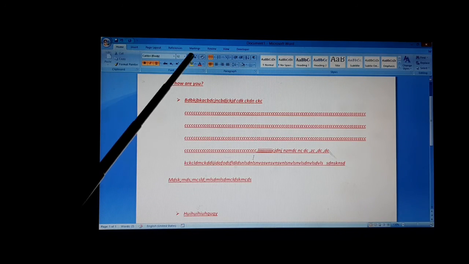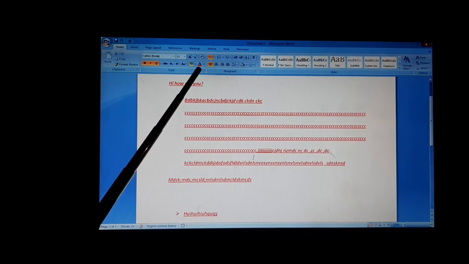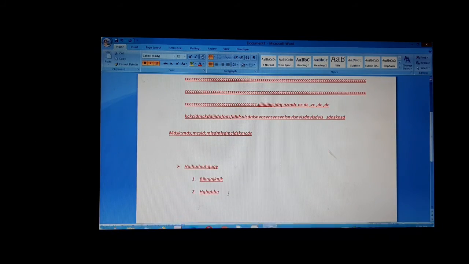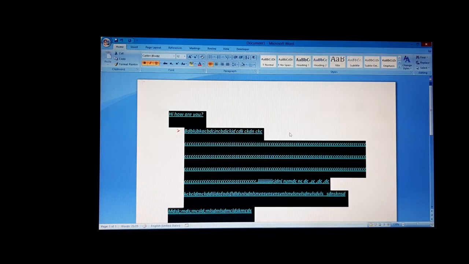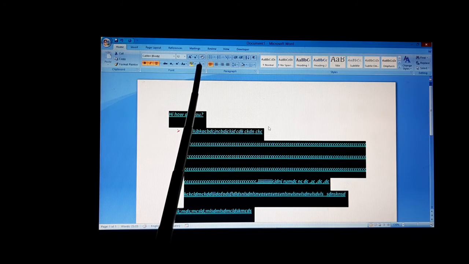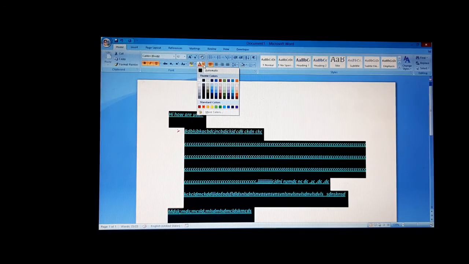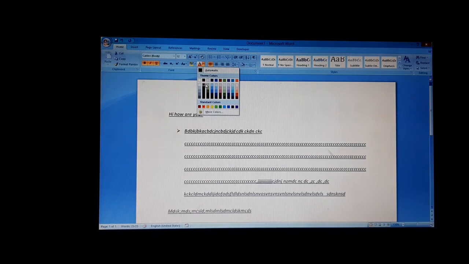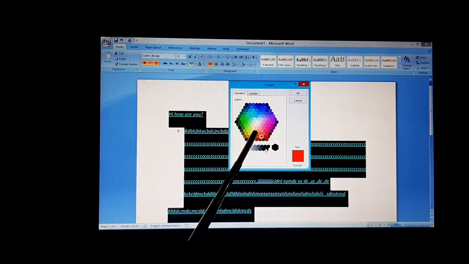So what does this red color just below the A alphabet indicate? It indicates your last selection, and my last selection was the red color. In case I want to change the color, just beside the A alphabet there is a small arrow. Just click on that arrow and you can see different kinds of colors appear in front of you. If you're not satisfied with these colors, just click on the more colors option and more different options will open in front of you.